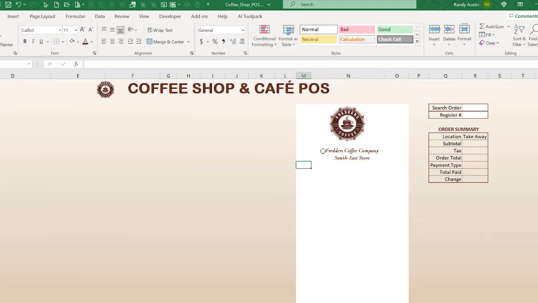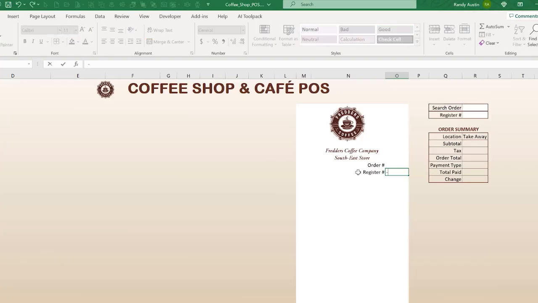Okay, all right, next up, what I want to do is put the order number here. So order number is going to go here, and I also want to know the register number, register. Now the register number and the order number are both linked to different fields. So the register number is simply going to be equals. So we'll put equals, and it's going to be whatever is in here. So if I put the register number to 345, 245, whatever, it's going to go right here. That's exactly what I want.